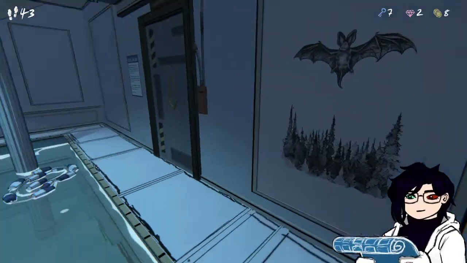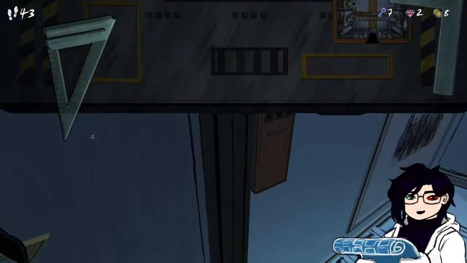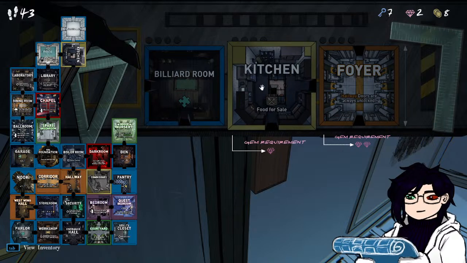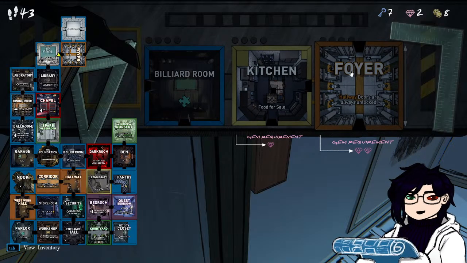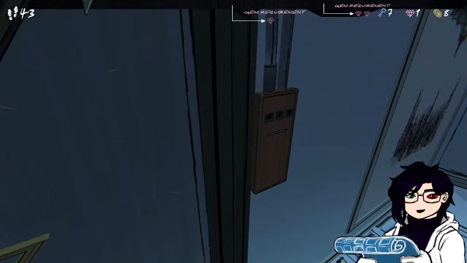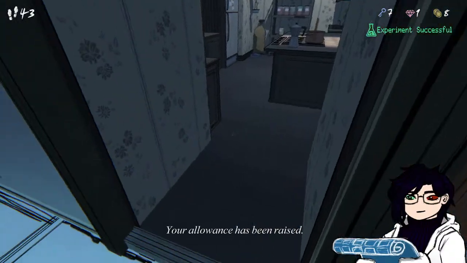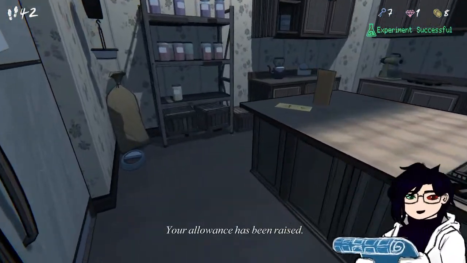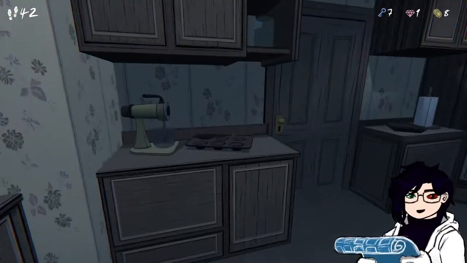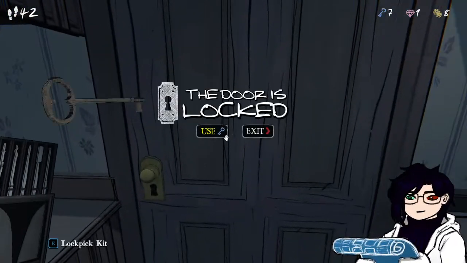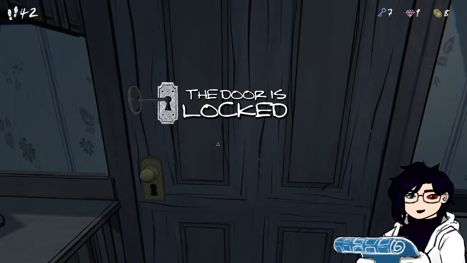Now, I want stuff that's pointing downwards. Commissary. No, not the commissary. The kitchen. Ooh. Or the foyer. Hallway doors are always unlocked. That would be great. But right now I'm needing to be moving downwards. My allowance has been raised. Excellent, excellent. Not right now. I don't need steps right now. You use a key. Fine.